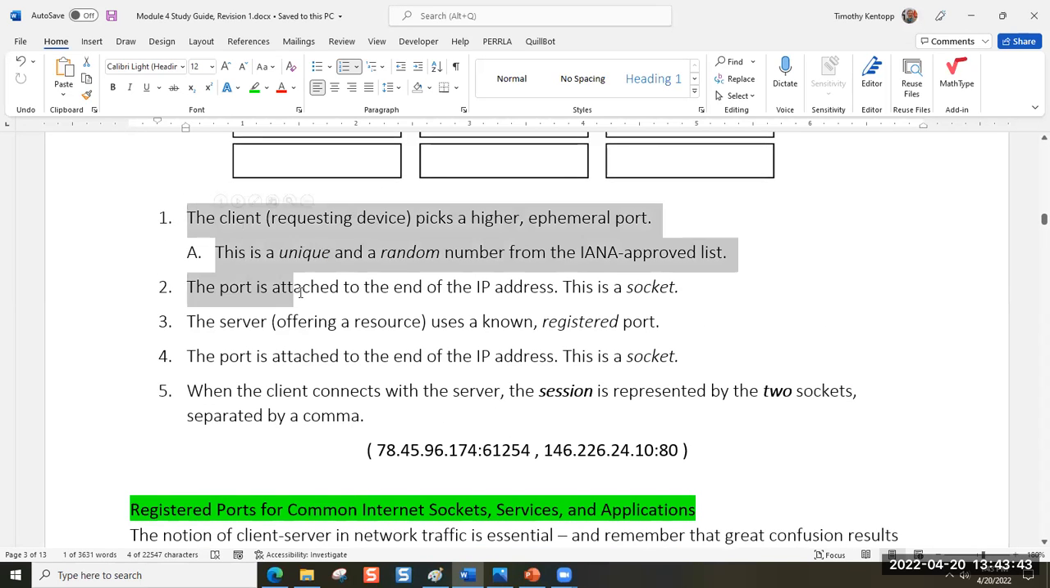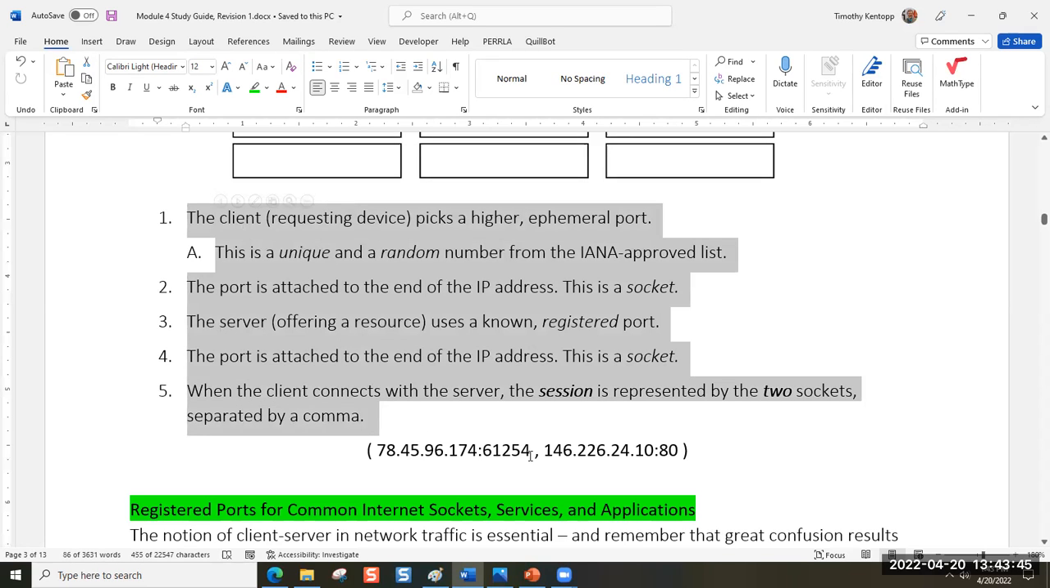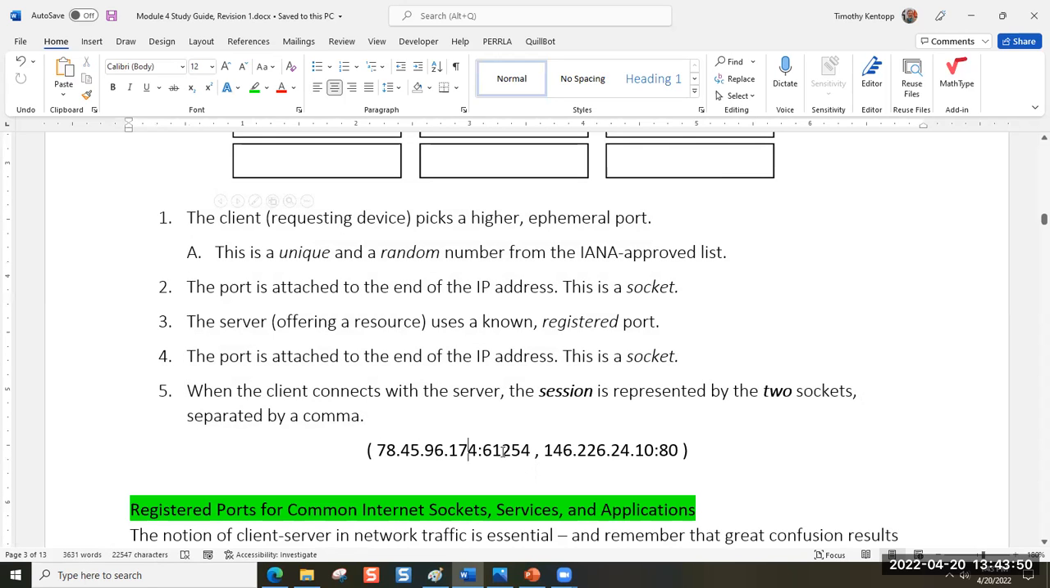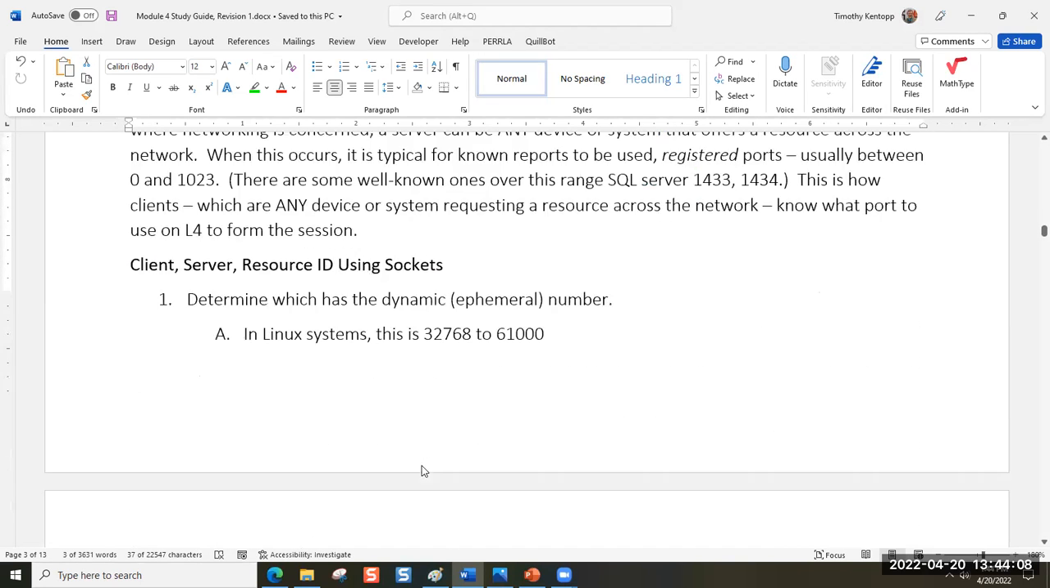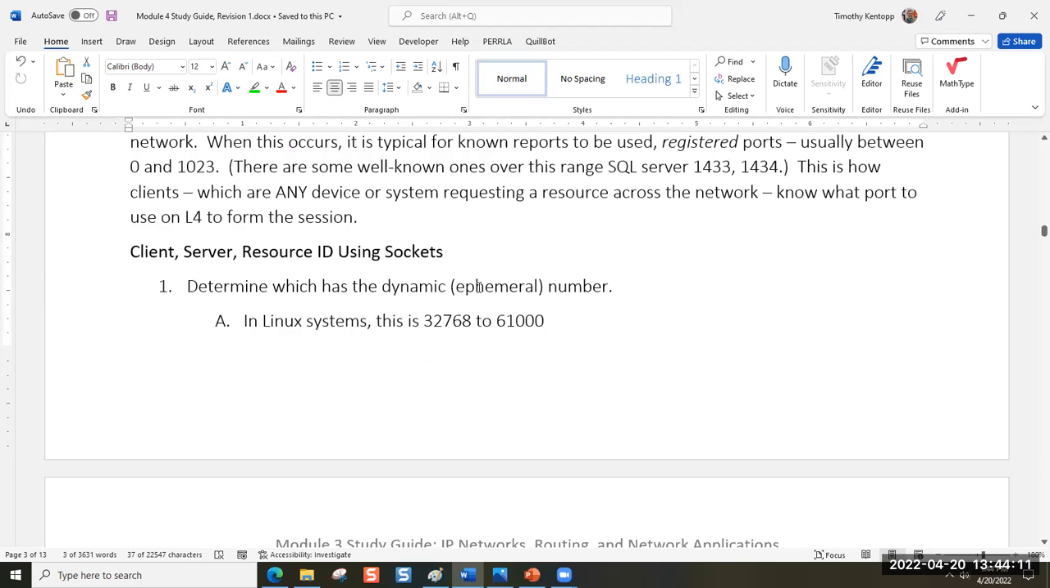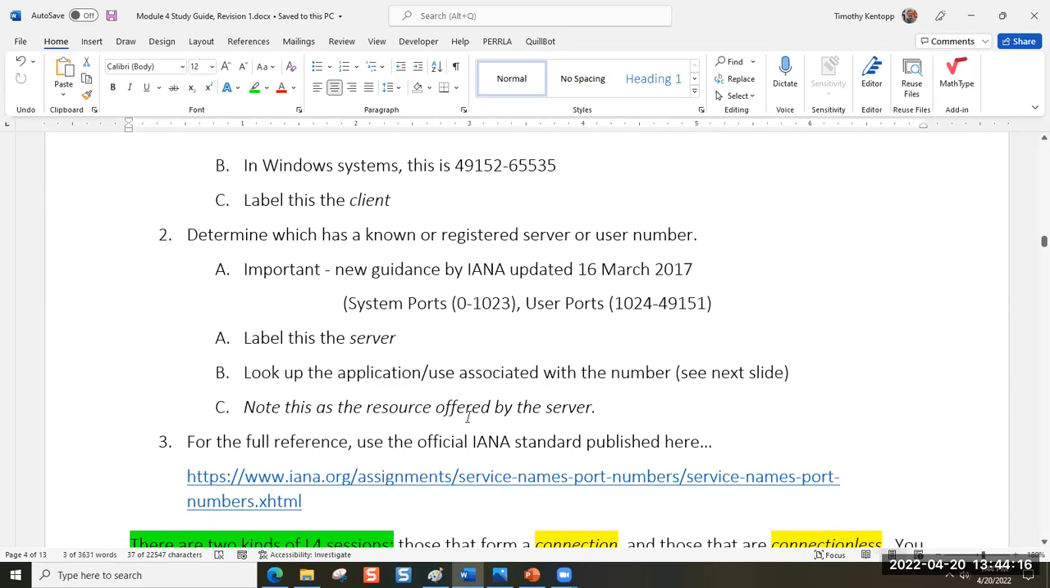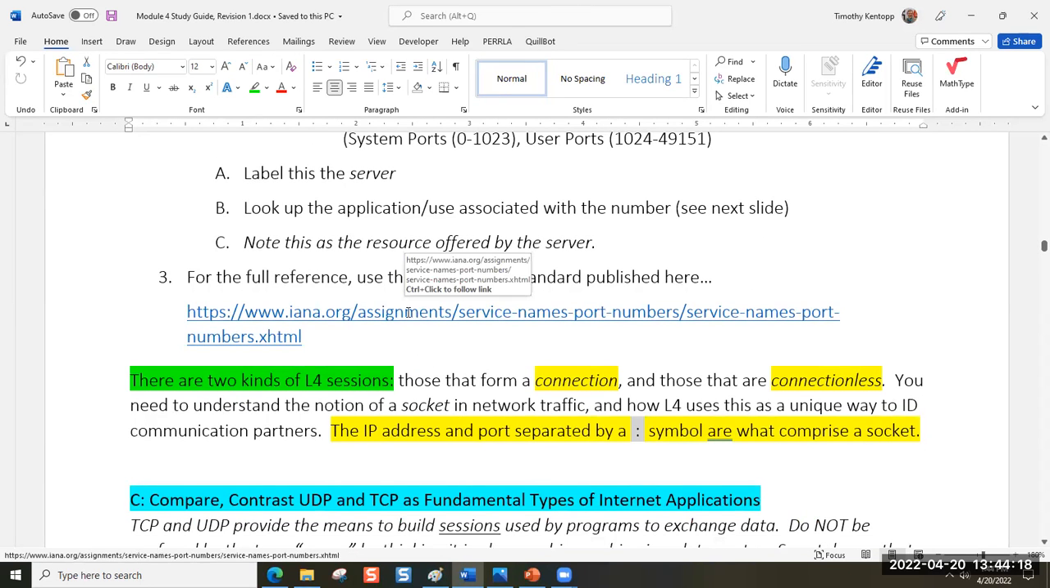It's really important for you to review this information about sessions. Just remember that you have sockets. It's a port and the IP address, and that's for a single host. If you have two of them, one that's listening for resources and the other one that's requesting resources, you have a client-server session. And then, of course, we talk about registered or ephemeral. When you see the word ephemeral, it means those are host ports and they're random. You should click this link.